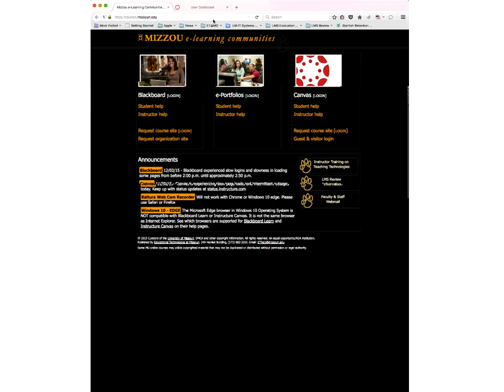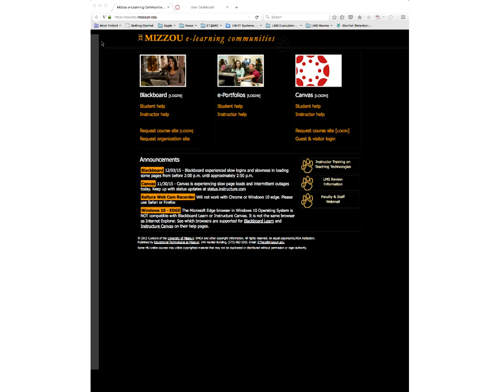For Canvas, all of your users, whether it's you as an instructor, your teaching assistant, or your students, you should all take your browser and go to courses.missouri.edu to access Canvas. So you'll click on the Canvas link, and it will take you to a page where you'll log in with your PawPrint ID and password. Notice underneath here that there's also links to student help and instructor help, and this is going to take you out to the vendor's help documents.